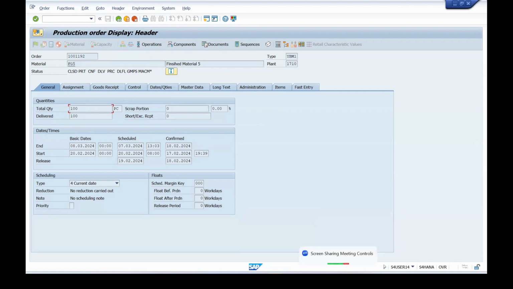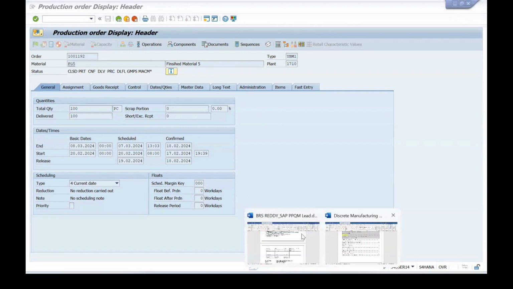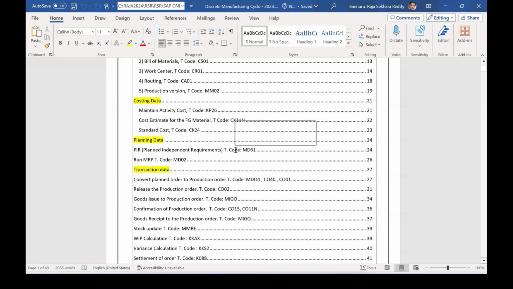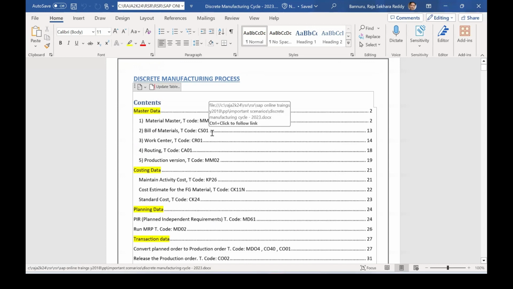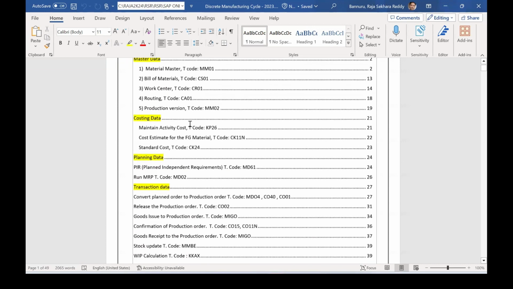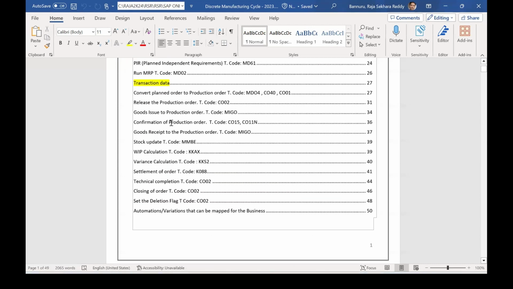This is the complete end-to-end cycle of a production order, where you can see the creation of the master data, the costing data, planning data, and execution, up to setting the deletion flag. Is it clear or do you have any questions there? I'll stop the recording.